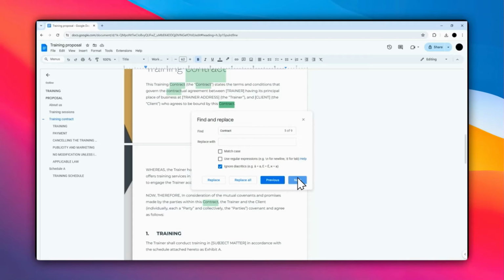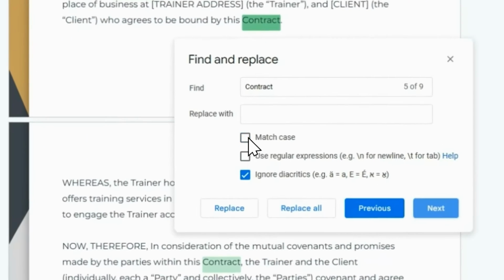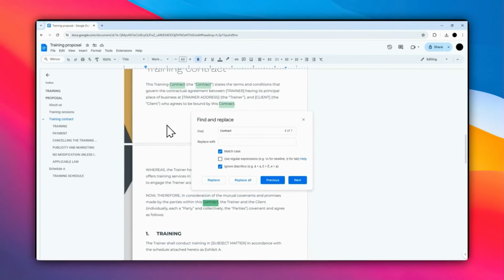But I want to find a word that specifically has the capital C in it. So there are many contracts, but some of them have lowercase contract. I just want to find the ones that have capital C. Just enable match case and it will filter all the results to the ones that are matching the case.